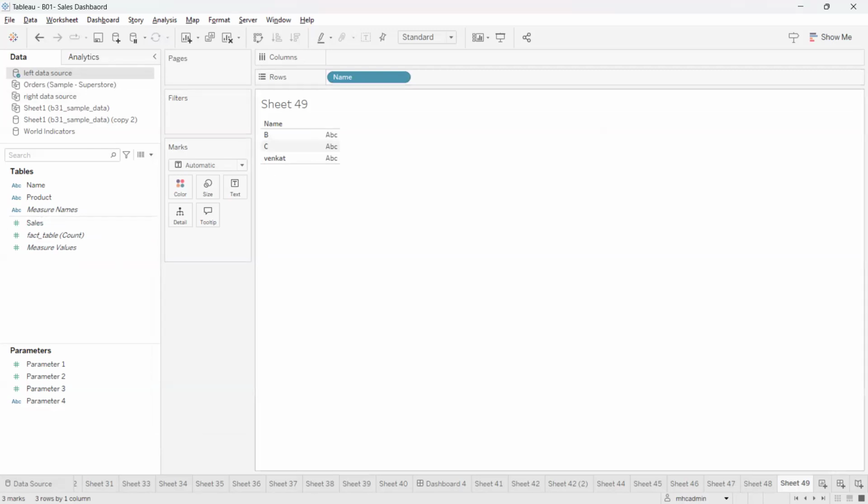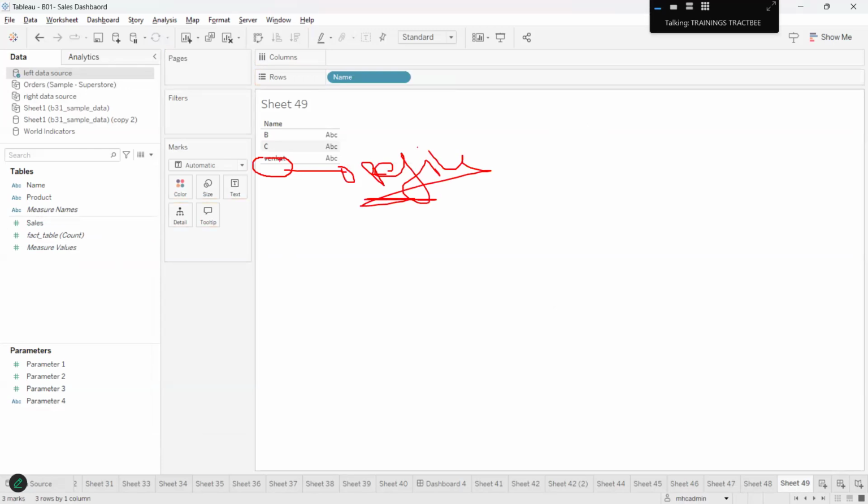Now I want to show the connection info. I want to show Venkat is from which region. If you want to bring the region information for these persons, this region information we have in another data source, that is the right data source. So if you want to establish a connection between different data sources, then we use the edit relationships concept.